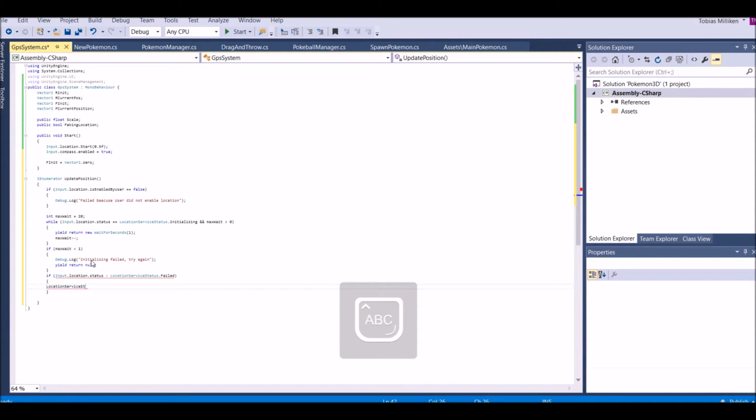Debug.Log "Failed location service status." So that's going to tell us if it failed or not. And then after that, you're going to say yield return null. So if it did fail, then just break out of the function. Yield return null. And after that, we can actually get into the position moving and all that.